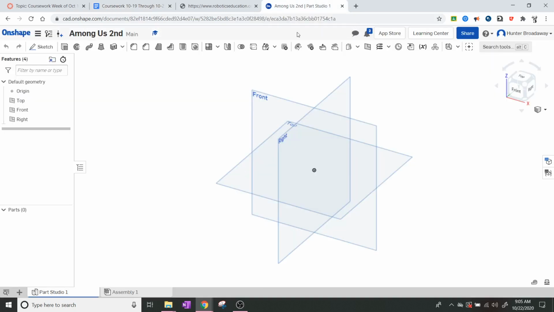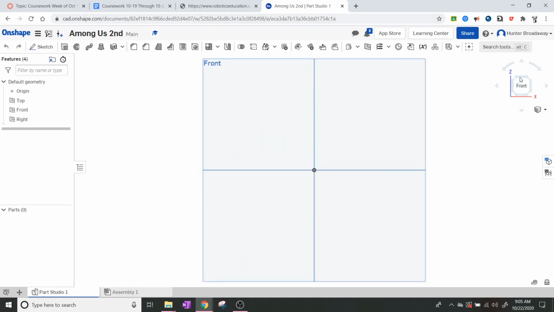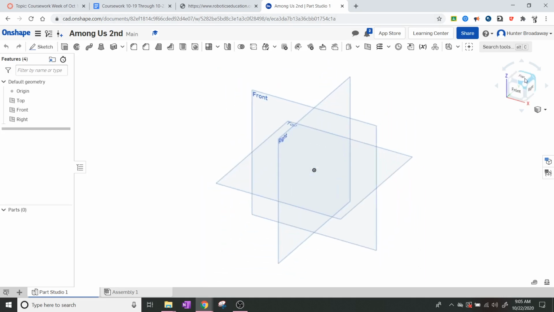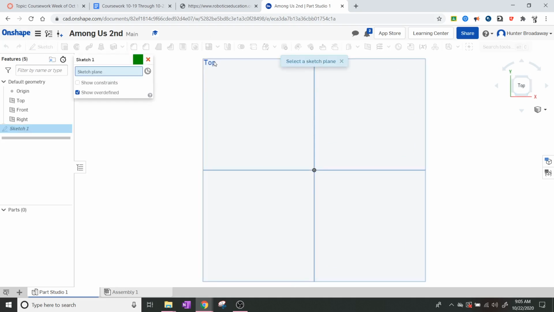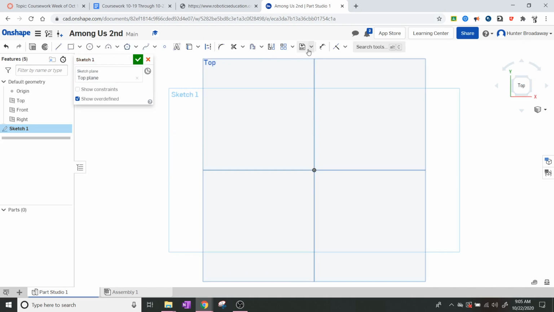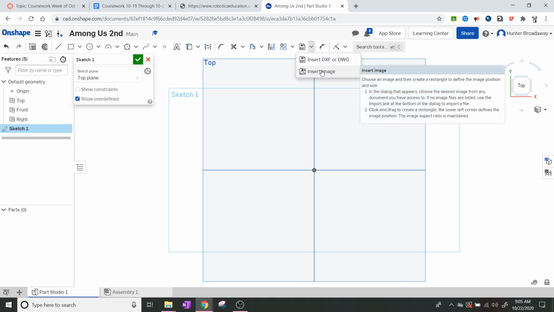So I'm going to go back here. I already have mine saved. To find out where we actually put this, there are several different places to do it. My favorite thing to do is to go to the top view, and I'm going to create a new sketch. There is a button over here that says DXF. That's a little bit misleading because it says insert a DXF or DWG, but if you click on the arrow by it, it also says insert image. That's the one that we're going to use. We're going to use the insert image button.